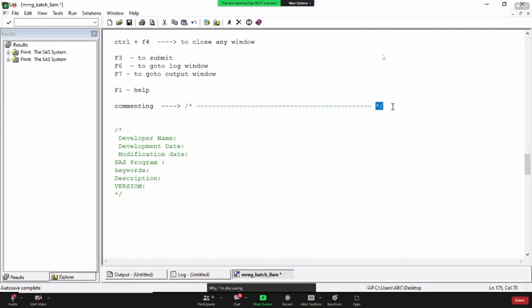Why am I discussing commenting here? Generally, how will I comment? I want to comment something. Generally, you have to come here, give slash star, again go here, give star slash. Instead of this, there is a very simple way, you have a shortcut. Control plus slash for comment, control plus shift plus slash for uncomment.